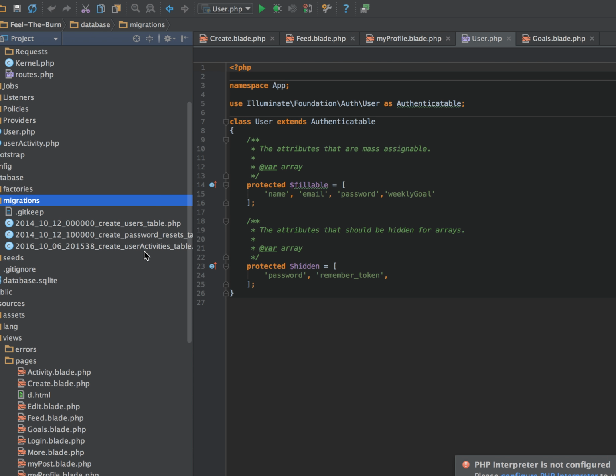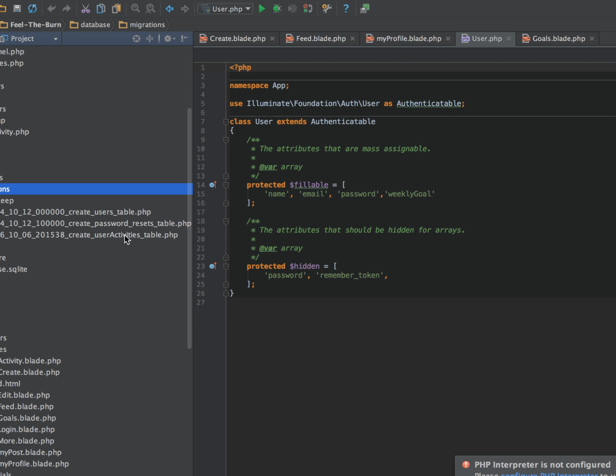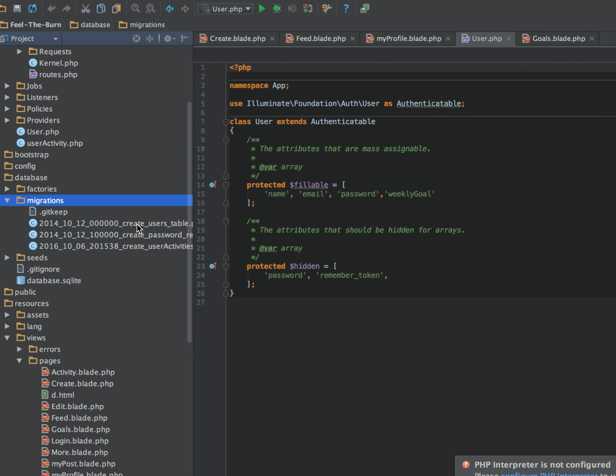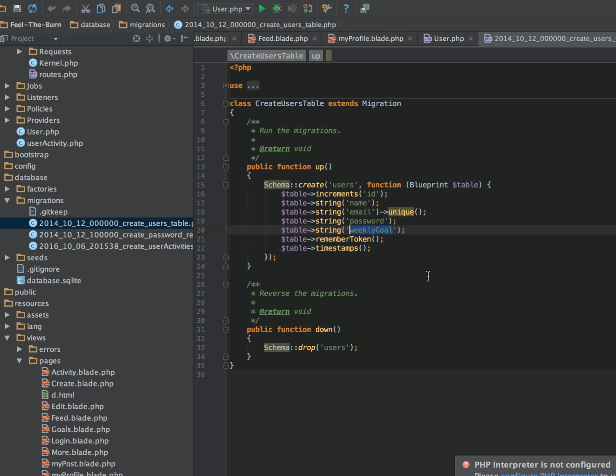So I had to change my migrations and add a couple things to the user activities table and to the users table. And that's the part where I haven't got everything to work quite right. But the weekly goal is what I added. So that's the parameter that we're using to pull in that weekly goal number and update it dynamically.